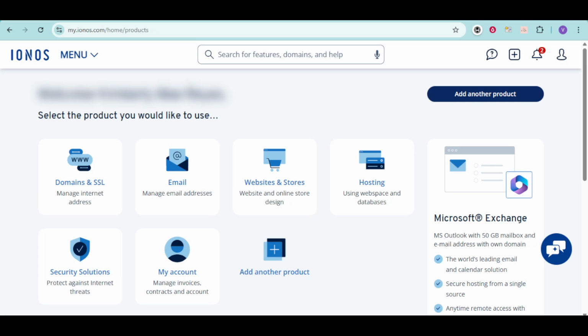Today, I'll show you how to cancel your Ionos website quickly and correctly using the Ionos control panel. We'll go through each step slowly so you can follow along without missing anything, and I'll point out a few things to watch for along the way.